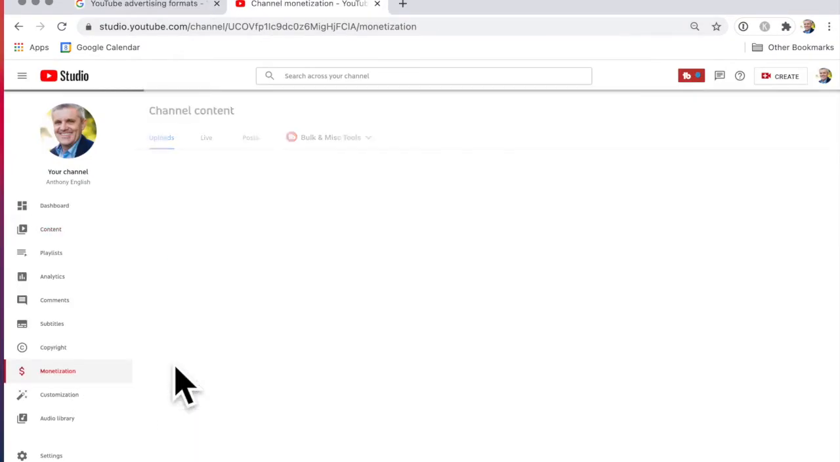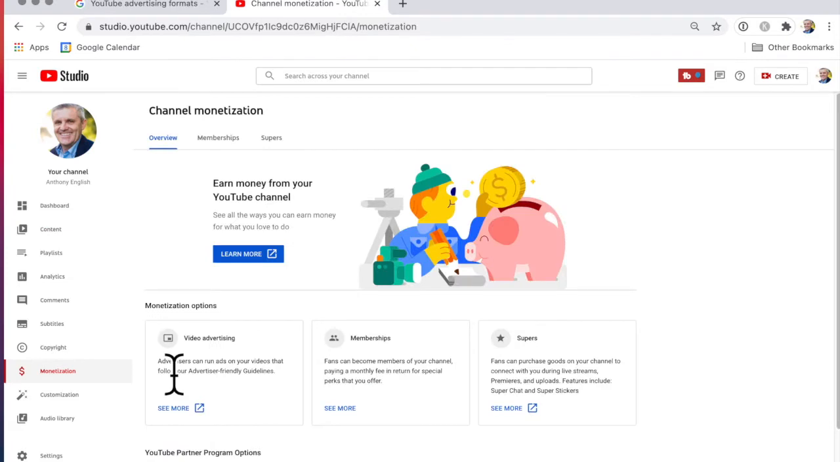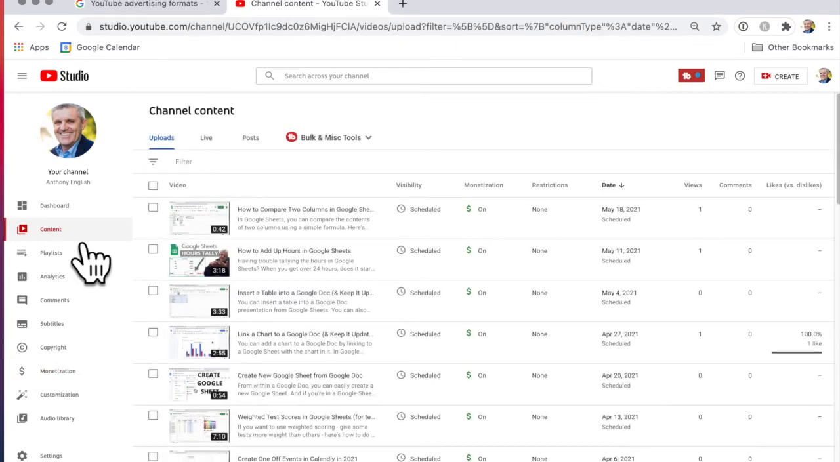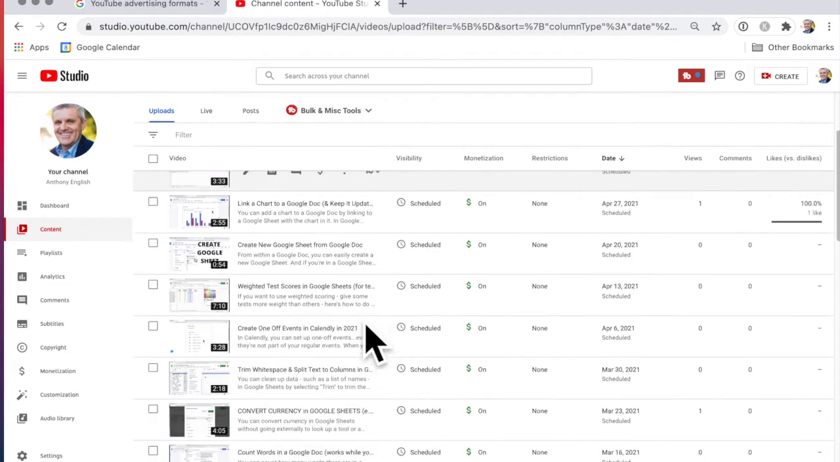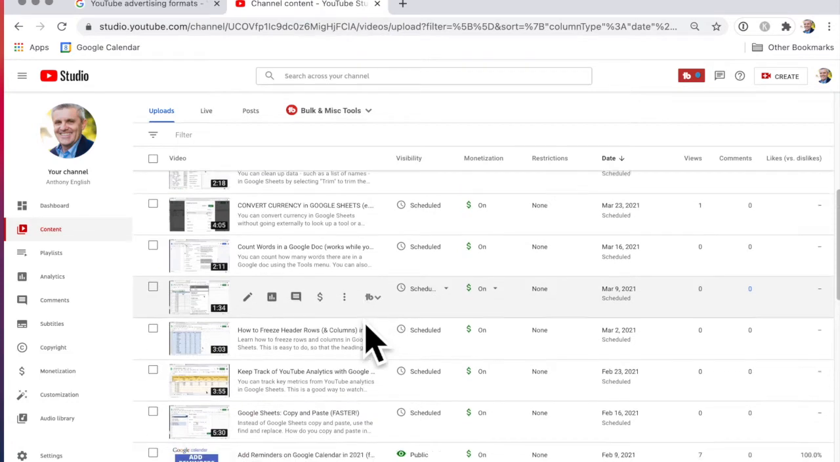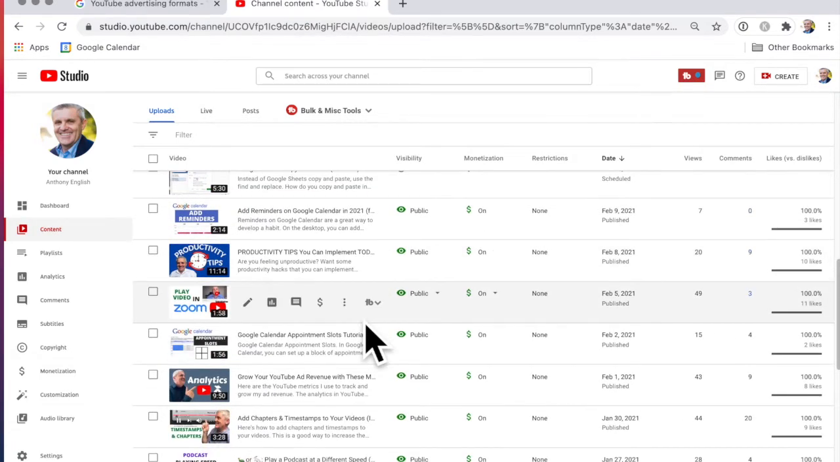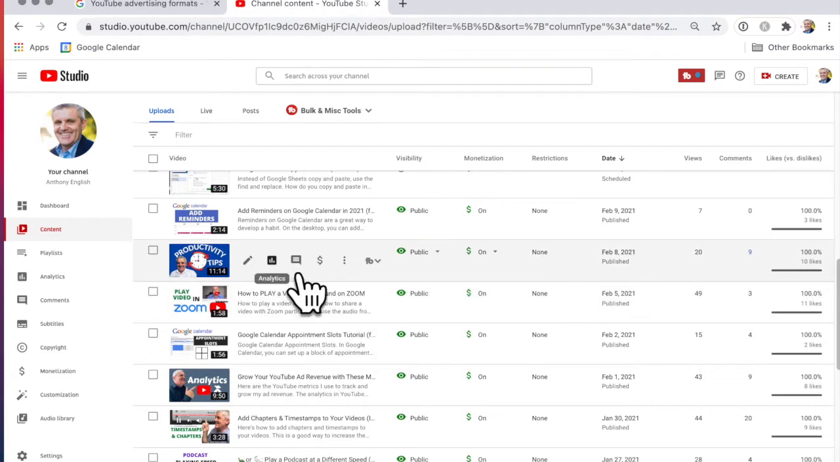Once you are monetized, then you can turn on ads. To turn on ads, you can do it for all of your videos. You can just do it for selected videos. There are some requirements depending on the content of your video that may exclude certain videos from ads. But let me show you, for example, the ads on this video here.